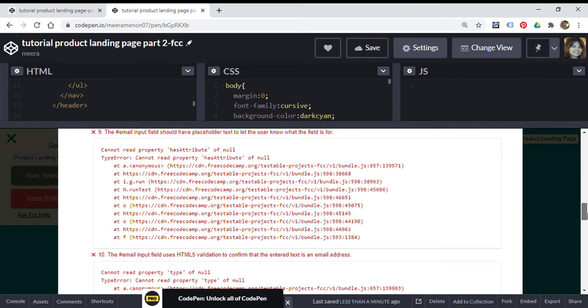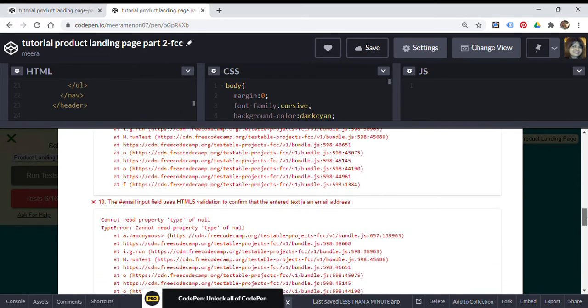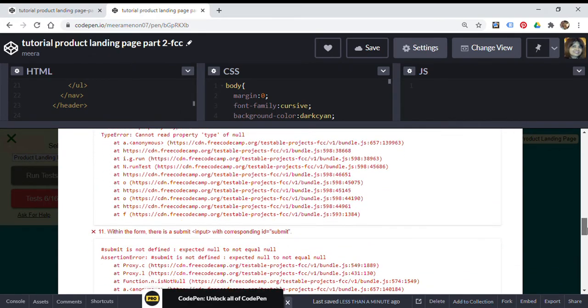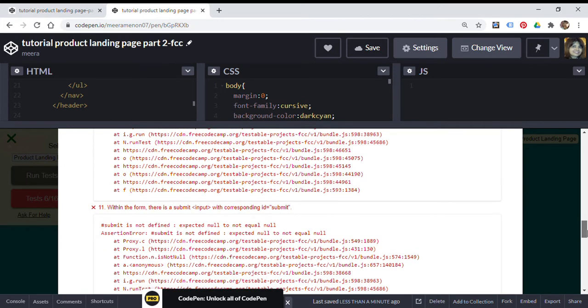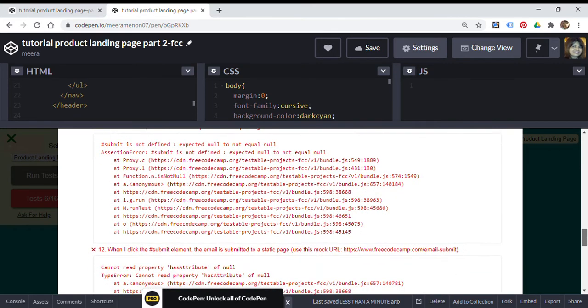And number 10 also, the email input field uses HTML5 validation to confirm that the entered text is an email address. So these 4 questions and tasks I'll be doing. Not to forget question 11, where it says there's a submit input button with corresponding ID equal to submit. So these sections I'll be doing.